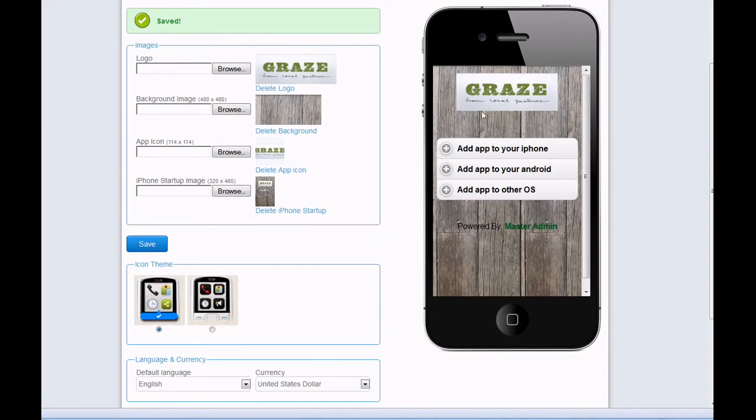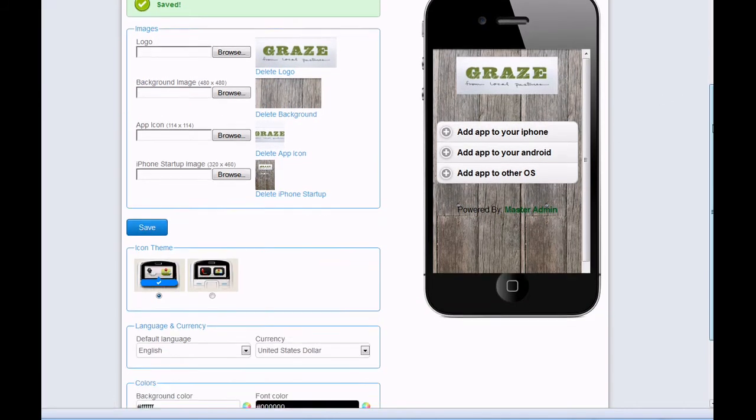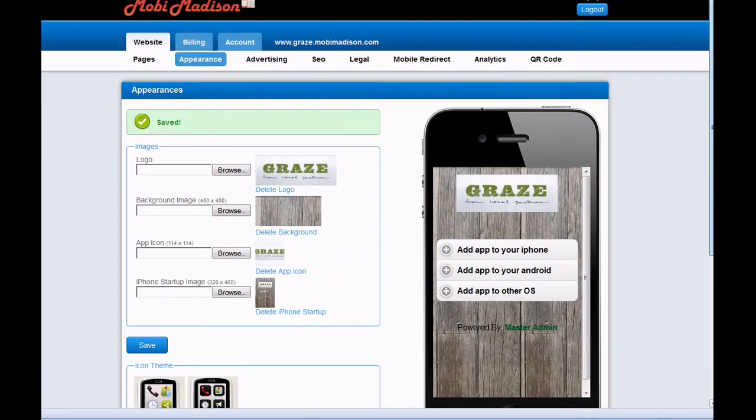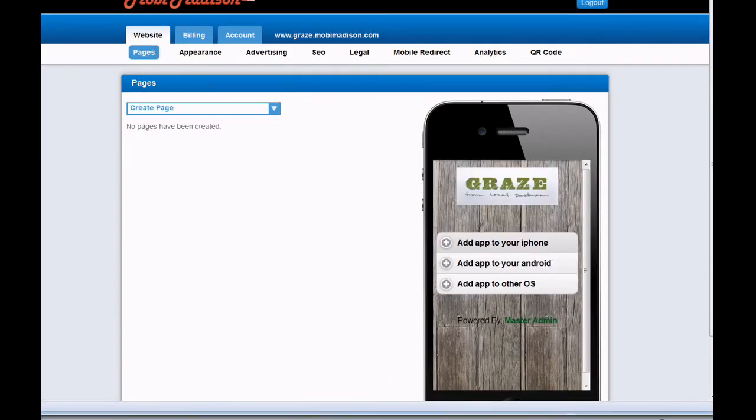Now the other pages, so the home page has this wood. All the other pages, you'll see once we create a couple, they will have a line color that we can change and adjust once we see those. So let's go to pages. So now we're going to start creating pages.